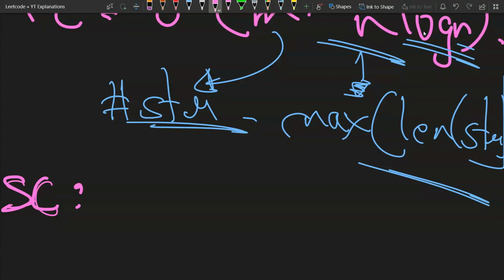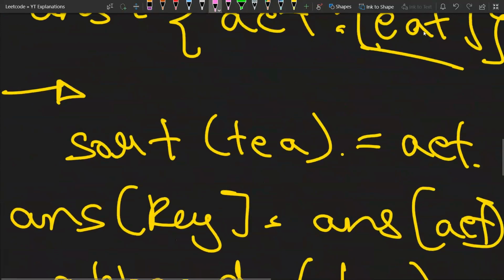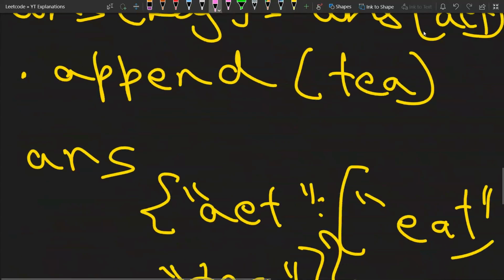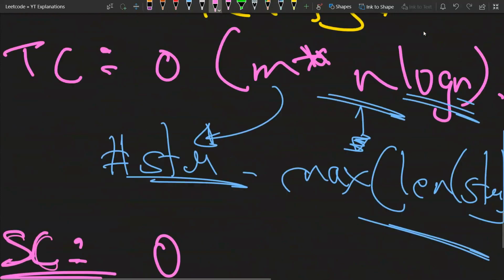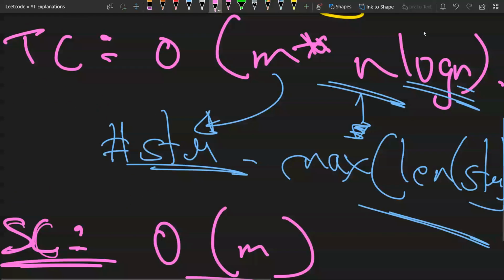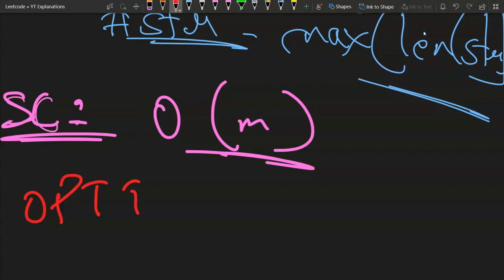And our space complexity, similarly, would be the number of words in the particular strs list that we have. If we take that to be O of m like we did here, the space complexity would be O of m. Okay, so this is how we go about solving in the brute force way. Now let us try to optimize this and see where it goes.